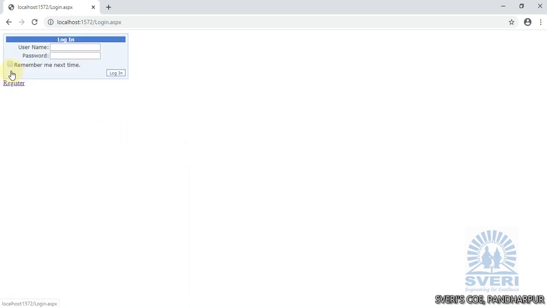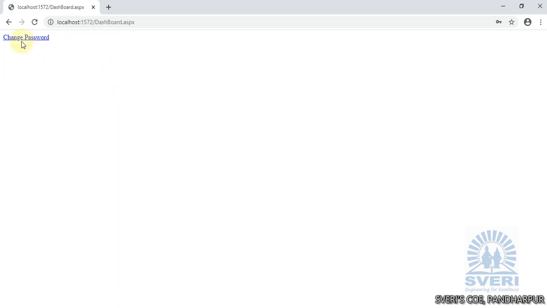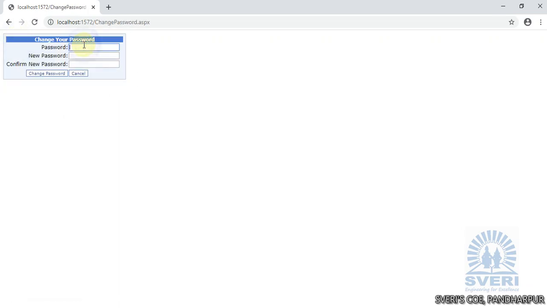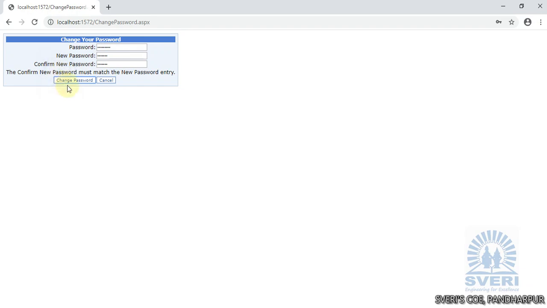Then press the login button, just log in with the created ID. If you have not created an ID, just create an account by clicking on register. So here, in change password, enter your current password, whatever it may be, and set a new password. The confirm new password must be the same as the new entry. So I think we missed this.